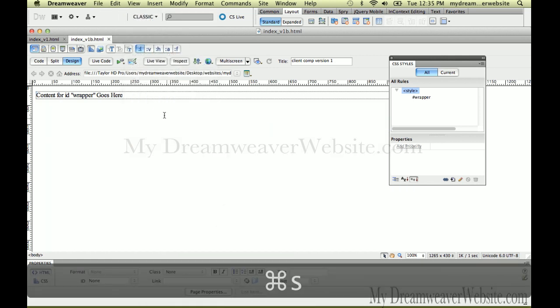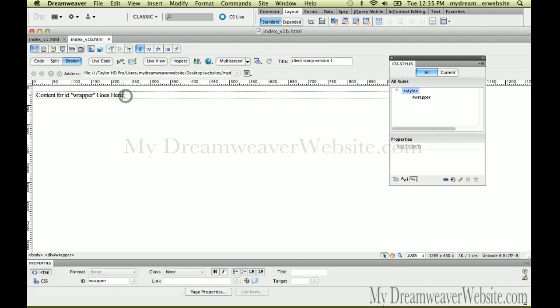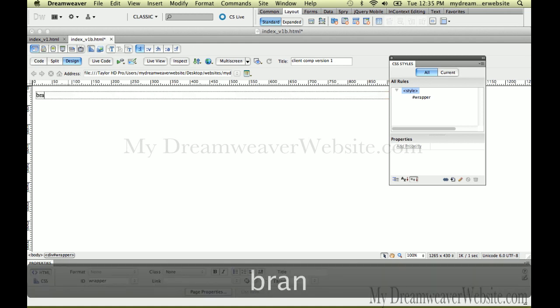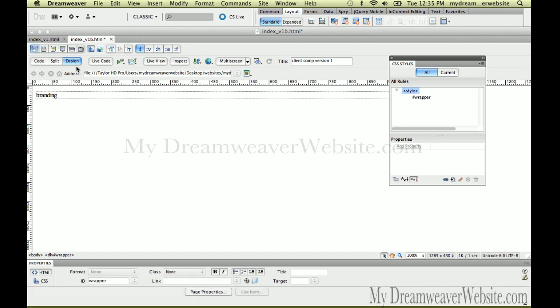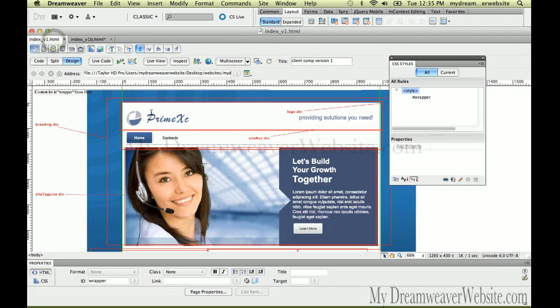Now we're going to put in the names of our tags. Inside of the wrapper tag, the first main tag is the branding tag. So we're just going to type in the word branding, B-R-A-N-D-I-N-G, then hit the space bar. Let's look at our previous comp. Inside the branding tag, we're going to have the logo tag, followed by the site nav, followed by the site tagline.